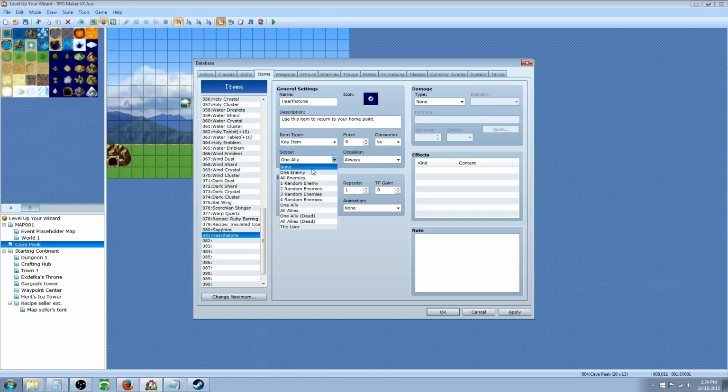So the scope, it doesn't really matter as long as it's targeting someone in the party. So you could say one ally or all allies. For the sake of this, since we're going to be teleporting the whole party, I'm going to say all allies. Now the rest of the stuff you can leave default. It doesn't need to be messed with.